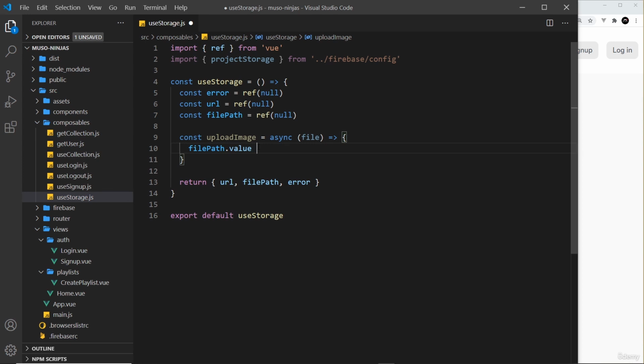So I'll say filePath.value to update the ref is equal to, and this is going to be a template string, so backticks. And remember, in template strings, we can output variables using $ and then curly braces. So this string is going to be covers, first of all, because I want to upload this into a covers folder, then /, and then next, remember, it's going to be the user ID, and that is the ID of the user currently logged in.